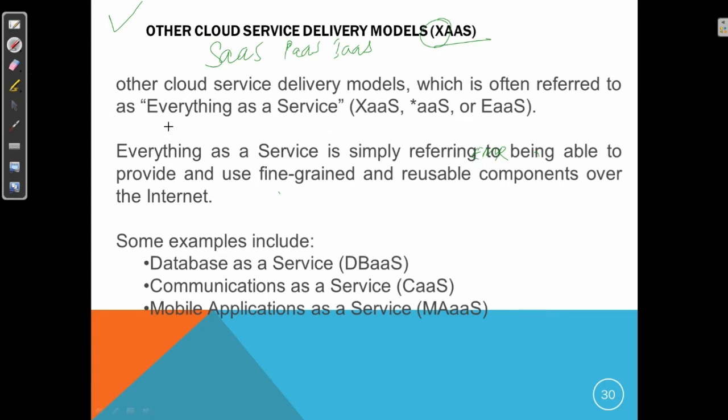So this is referred to as everything as a service, so we are calling it XaaS. This basically refers to being able to provide and use fine-grained and usable components over the internet. For example, we have database as a service, communication as a service, mobile application as a service. So all the things that we find in our day-to-day life for doing different kinds of business are available on the cloud as a service, and we are keeping all this in the category of XaaS, that is, everything as a service.